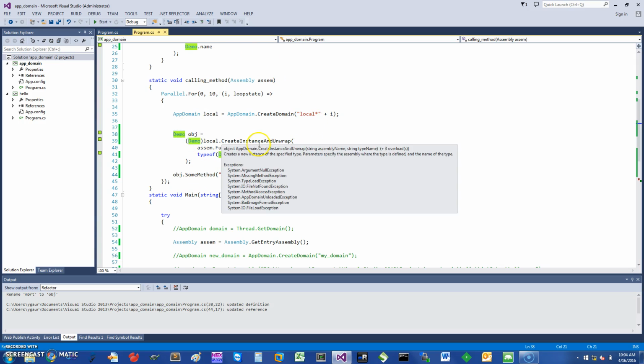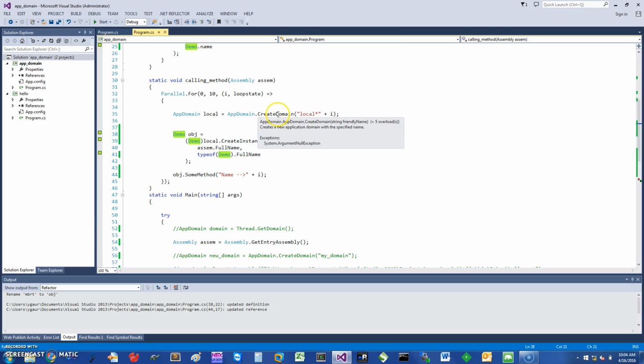So I take this new domain I've created and call CreateInstanceAndUnwrap, a method that's available on domains. In that I give it the name of the assembly I'm being called from, and the type I want to create a class of, so typeof(Demo).FullName. Instead of just saying new Demo, you use this method to get a new object, and once you have the object you can call its method as you would normally. Here I'm calling it to set a value of name plus i.